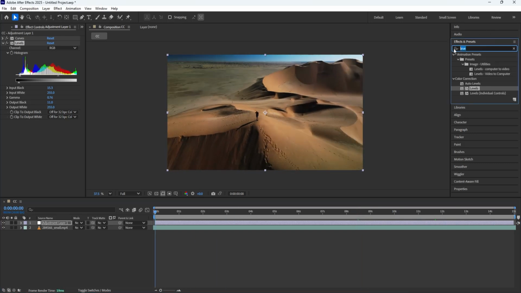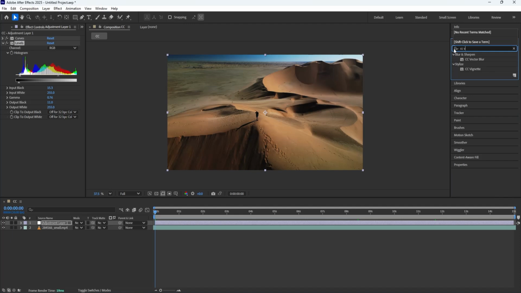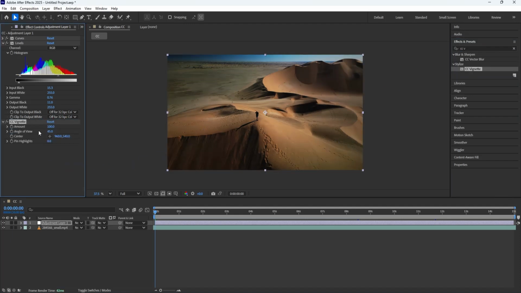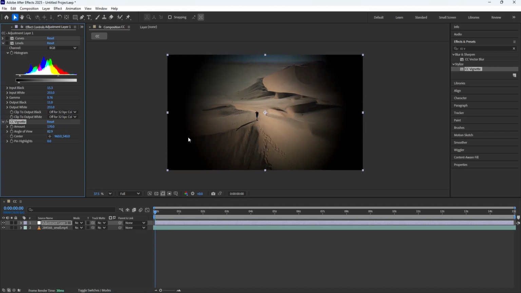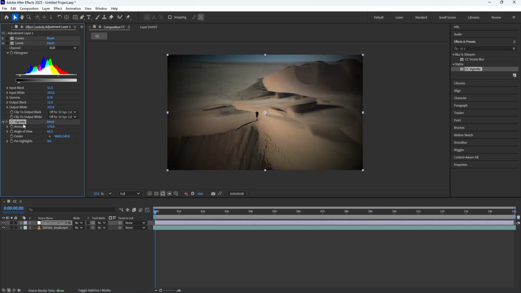Another thing I want to add is CC Vignette. This effect is really cool and it kind of makes your viewer's eye focus on one point. So let me just disable them for now. If I increase it, you can see the edges are darkened like this. And if I increase the angle of view, it basically saturates your eye to where you want your viewer to look. So you can decrease it like this, just keep the edges kind of black, I guess, to 60, and amount maybe 150.